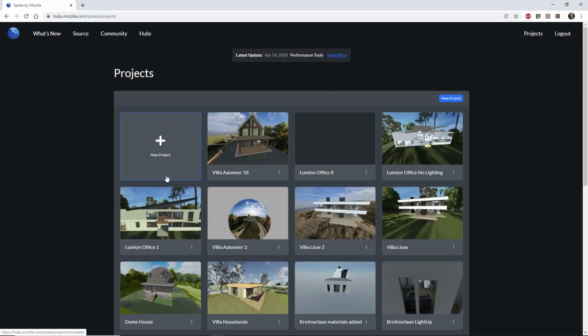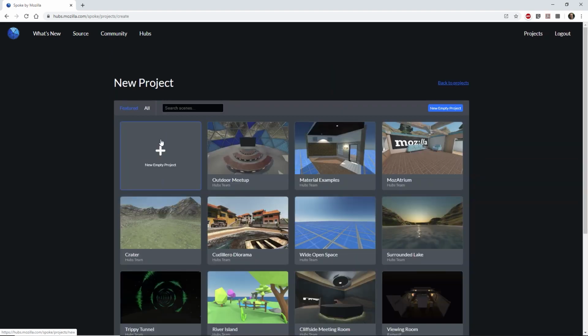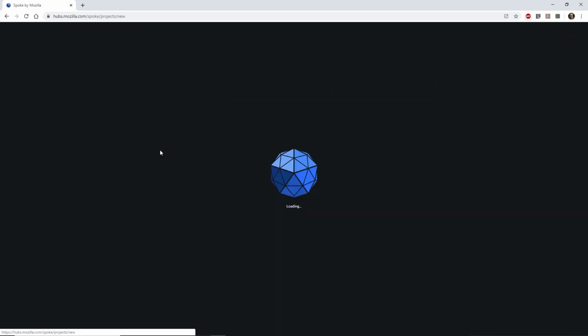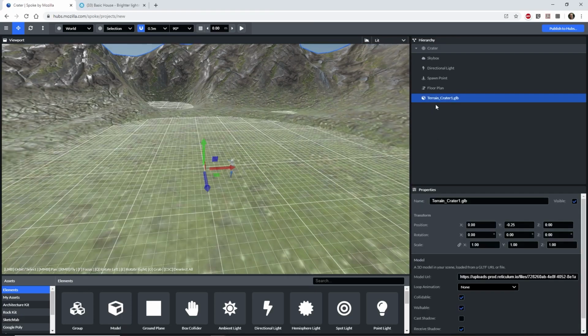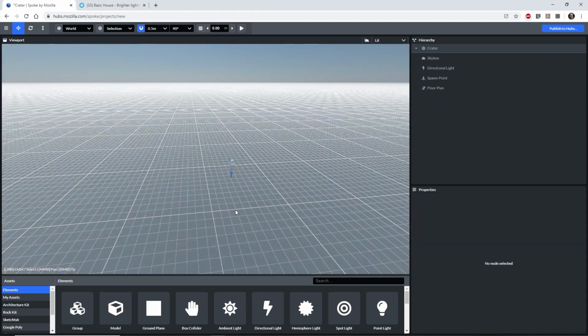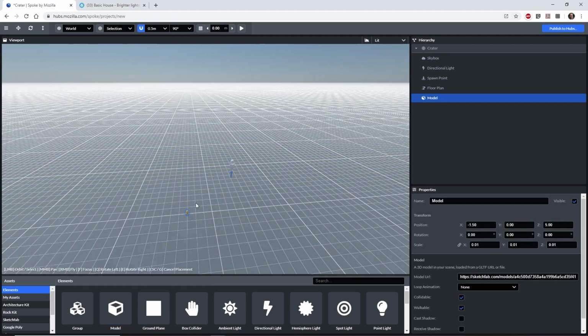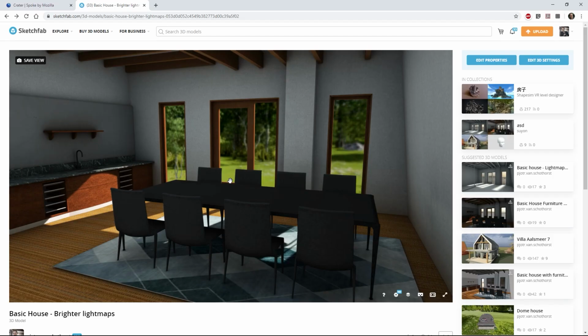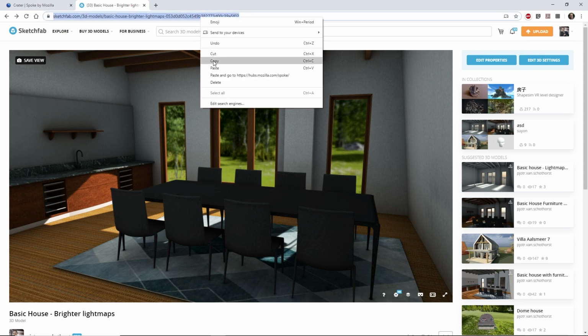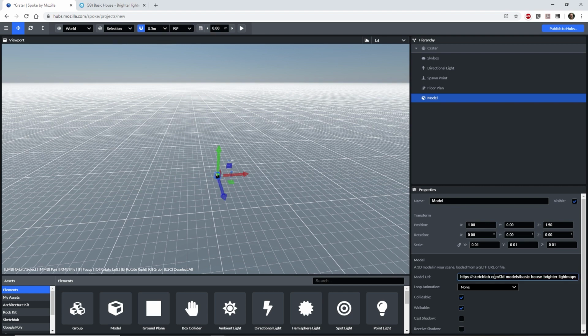Once we're in, let's start a new project. In Mozilla, you start with a default environment called Créer. You can delete this environment by clicking it and using the delete key. Add a new model to the scene by dragging and dropping a model item into the viewport window. You can see at the bottom right-hand corner of the screen, the default model object has a URL associated with it. Delete this URL, as we're going to paste the URL of the house we made earlier in Sketchfab. Any object that you configured as downloadable in Sketchfab can be brought into the Spoke editor in this way.